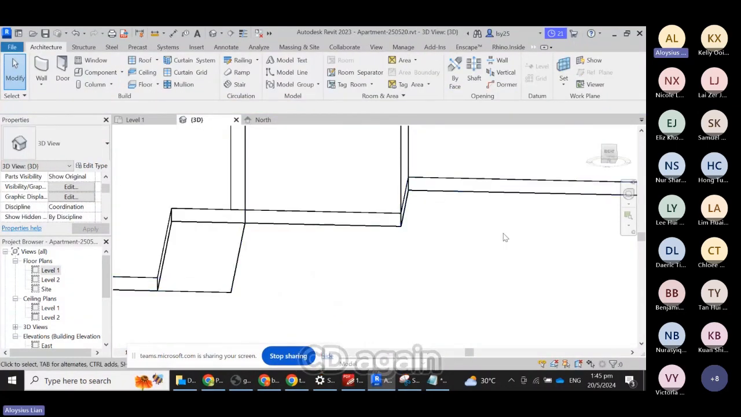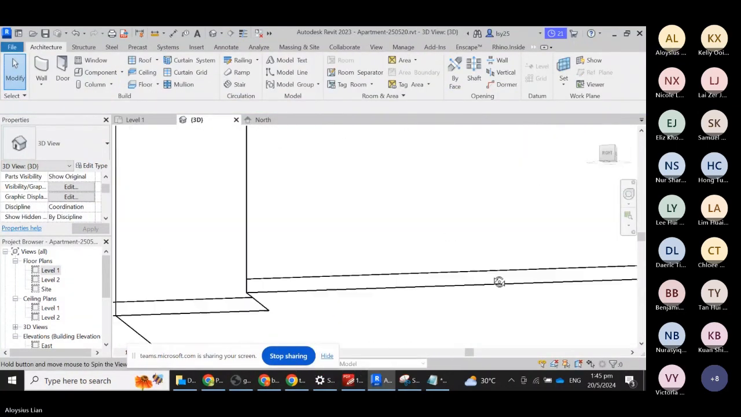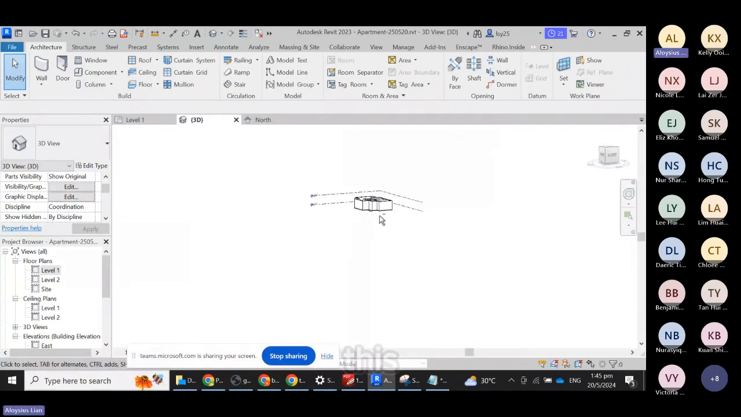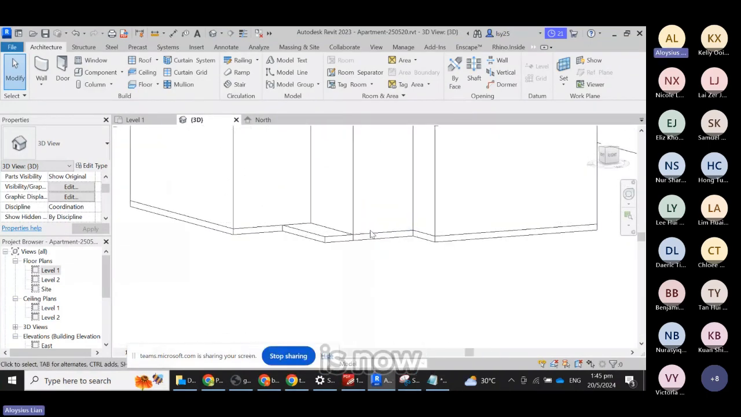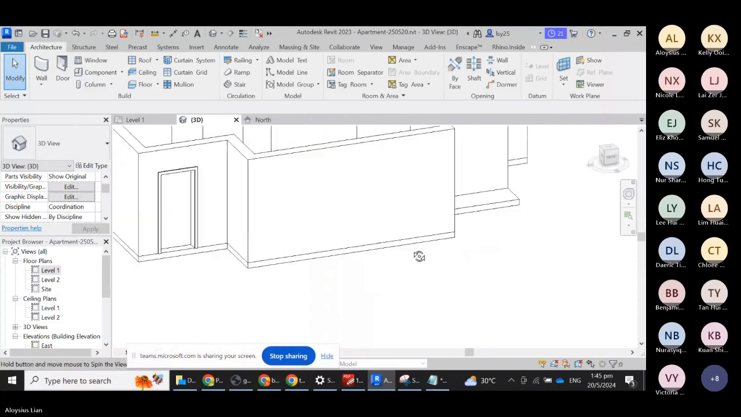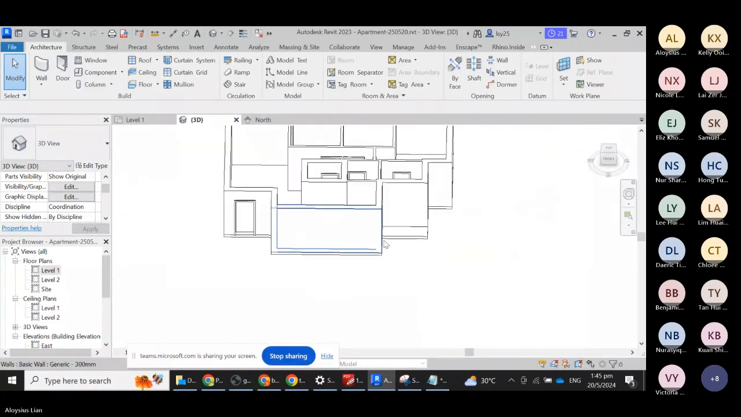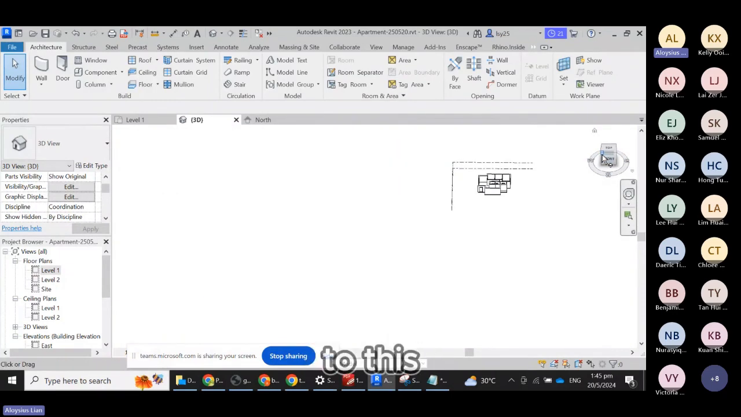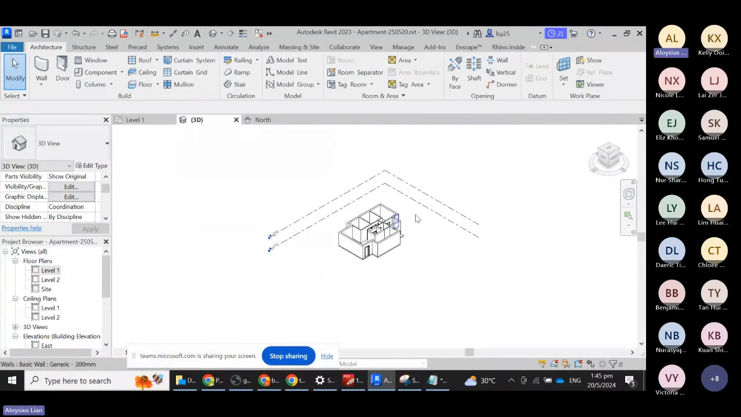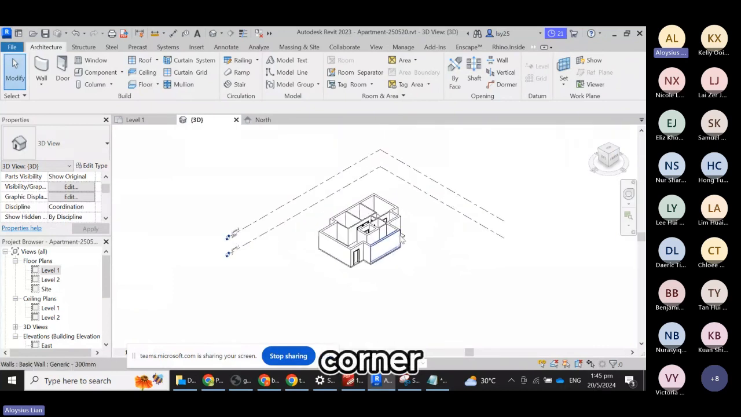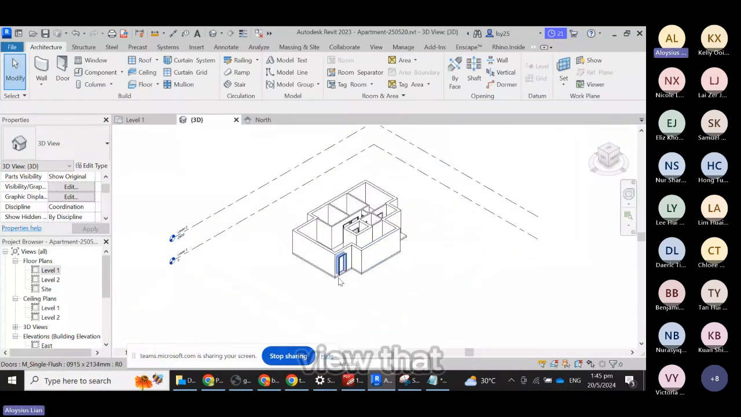And let's check the 3D again. Okay. So with this, you'll see that everything is now nice and neat. Okay, there's no gaps. What I'm going to do now is I will go back to this view again here at this corner. And this is the view that I would like to show, say for example. Again, now save your file.